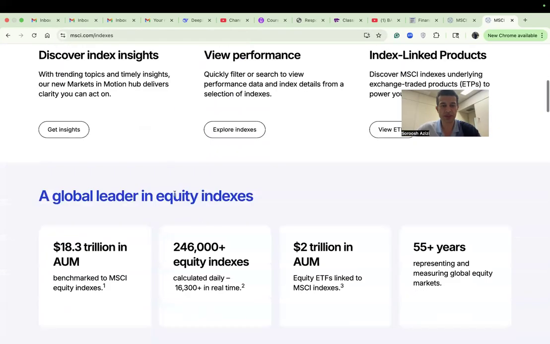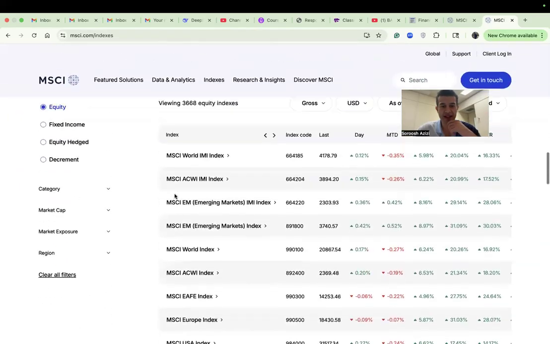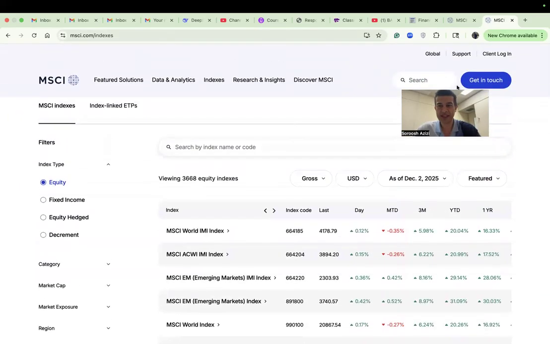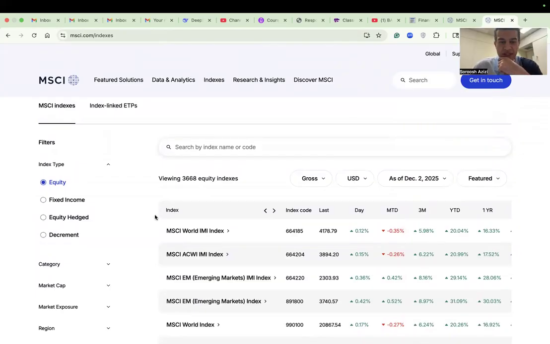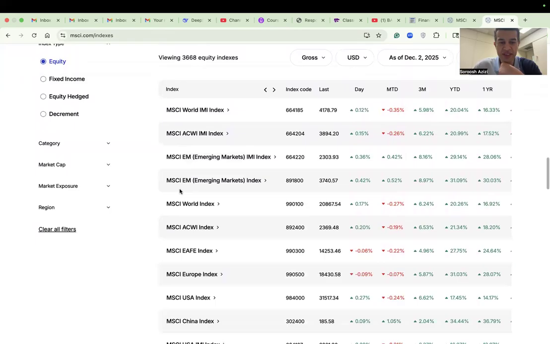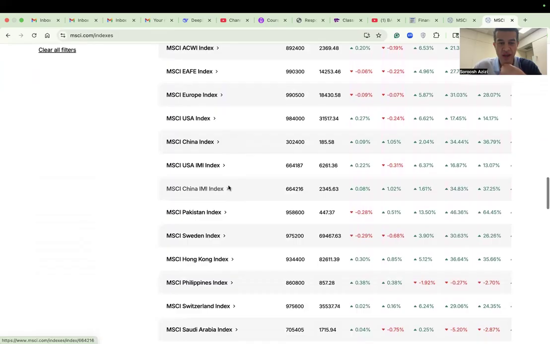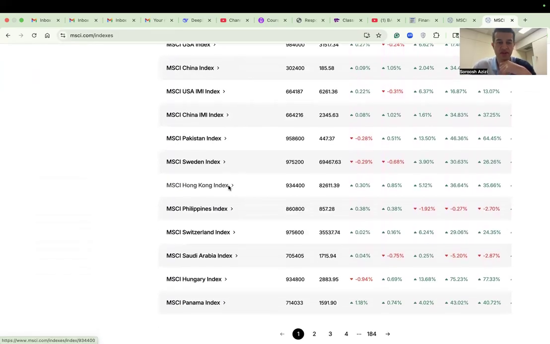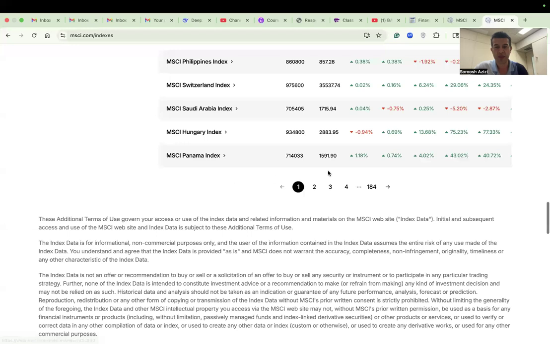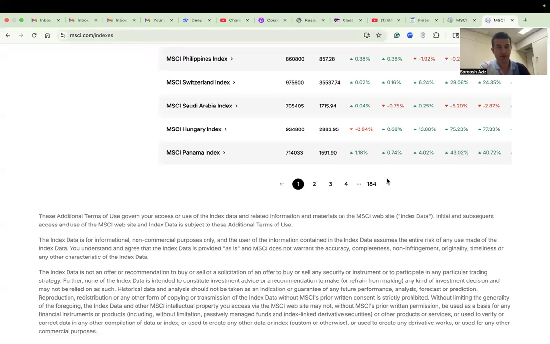So all we need to do is to go to this website, and then down here we can see that the data for different countries are provided, like for USA, China, and Pakistan, Sweden, Hong Kong, Philippines, Switzerland, Saudi Arabia, and much more. So now we are going to choose five countries, and we're going to try to optimize a portfolio consisting of these five countries.